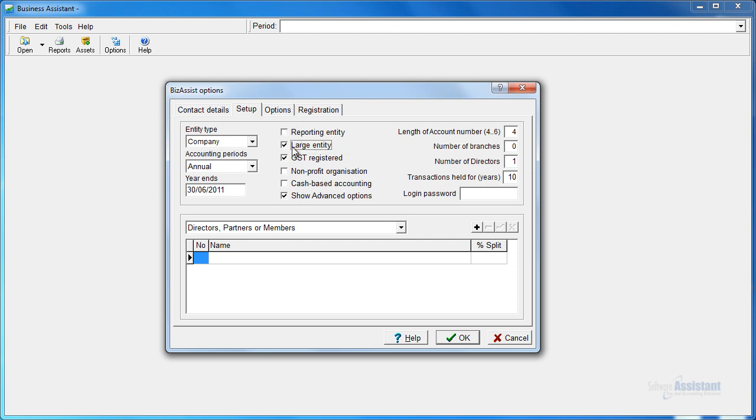Reporting Entity, Large Entity, and Non-Profit Organisation indicators will only be used by your accountant when preparing financial reports. Leave them blank. The GST registered indicator will ensure that GST paid and collected amounts are calculated for the GST report and business activity statements. The cash-based accounting indicator, as opposed to the accrual method, will indicate the change in the business not when you are registering an invoice, but only when you pay a supplier or when a customer pays you.